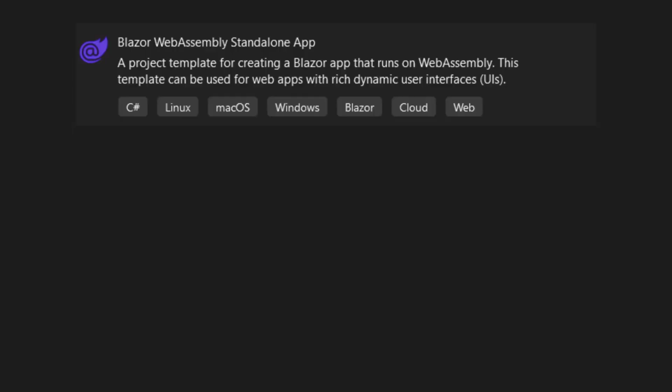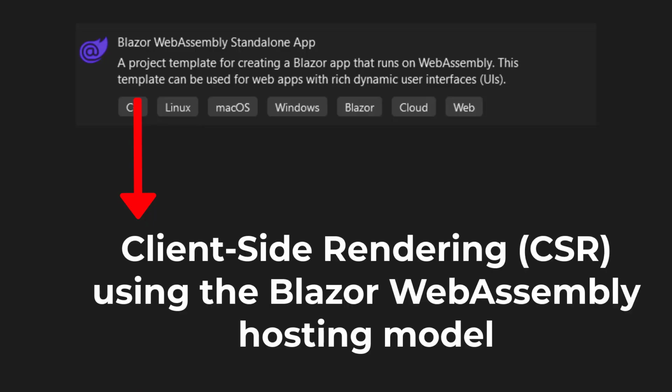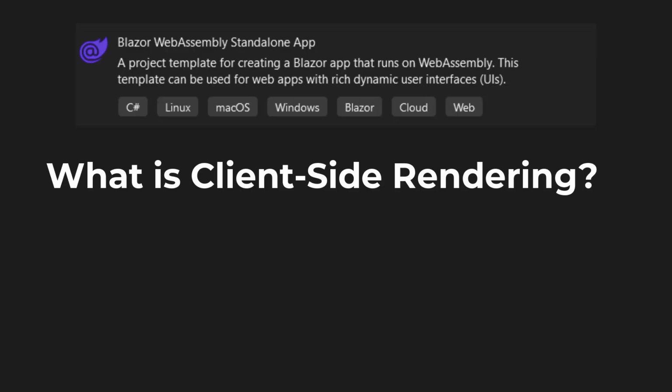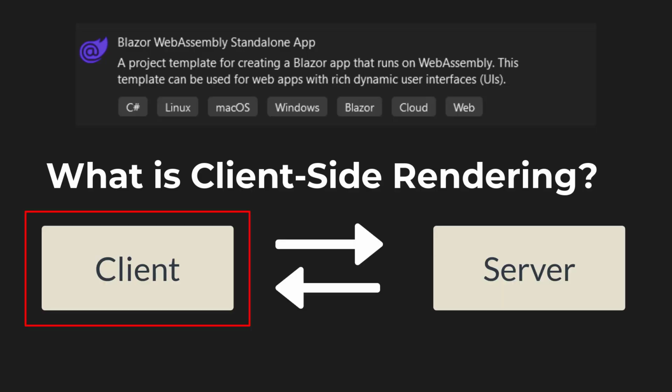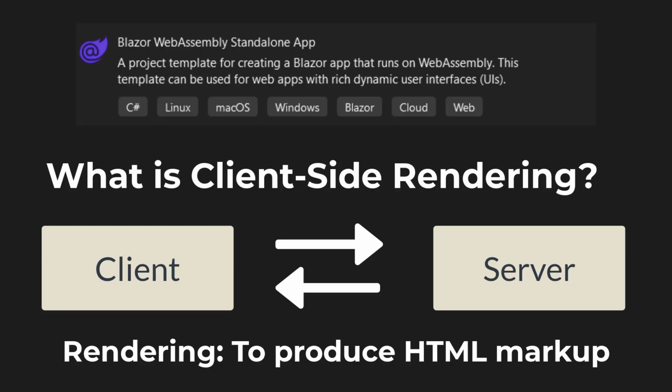If we create an application using this template, then the app uses what is known as client-side rendering using the Blazor WebAssembly hosting model. Now, what is client-side rendering? Client-side refers to activity that takes place on the user's system, in our case the client browser, and rendering means to produce the HTML markup that browsers display.